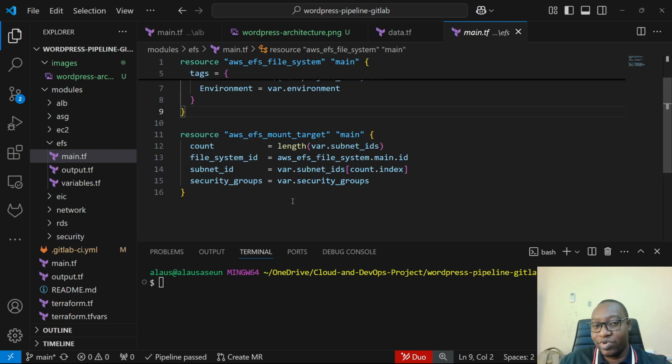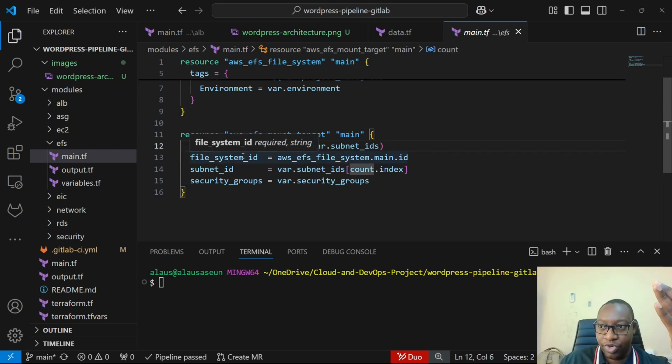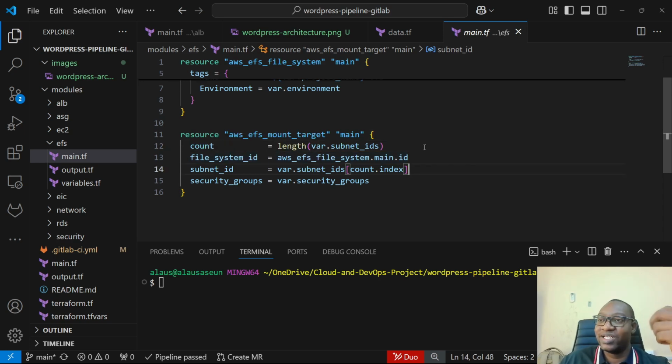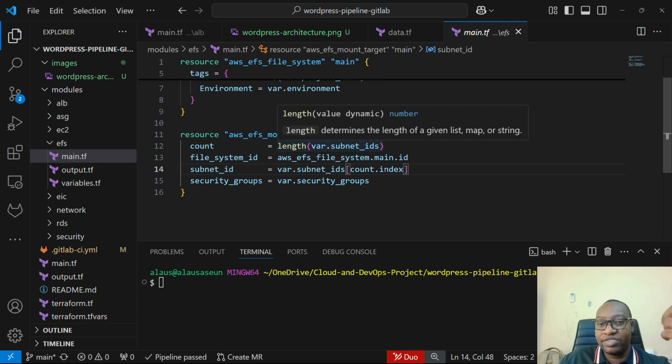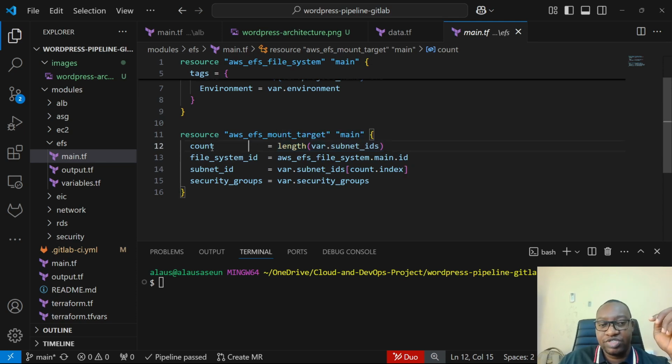And that is exactly what we're doing right here. So here we're using the count function, and then we're trying to get the length of the subnet ID. What we're doing here basically is, I want to know how many subnets we have in the first instance. That's why we have var.subnet_id, and then we have this, what you call maybe an argument or a function or something. This is a meta argument, and then there's a function.